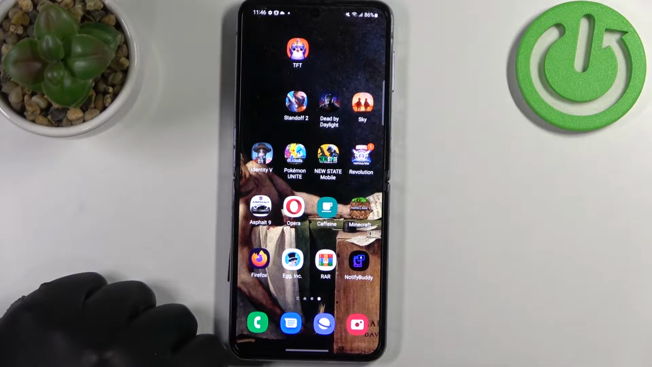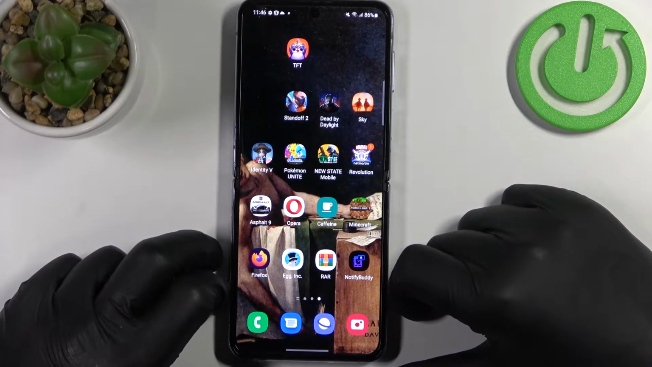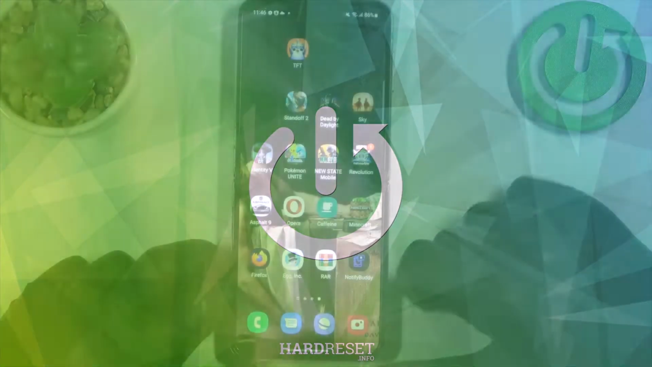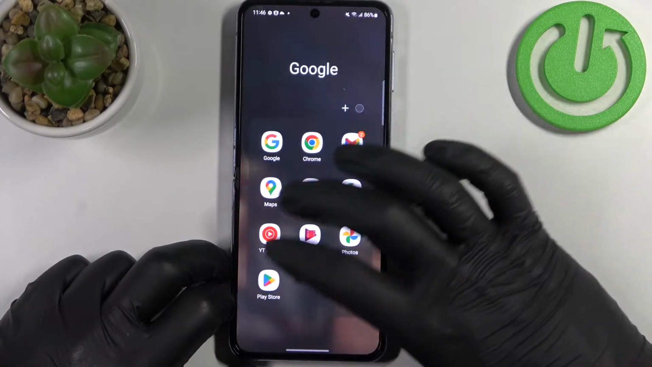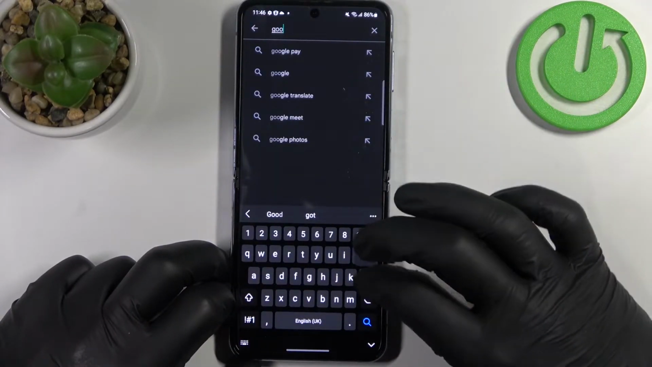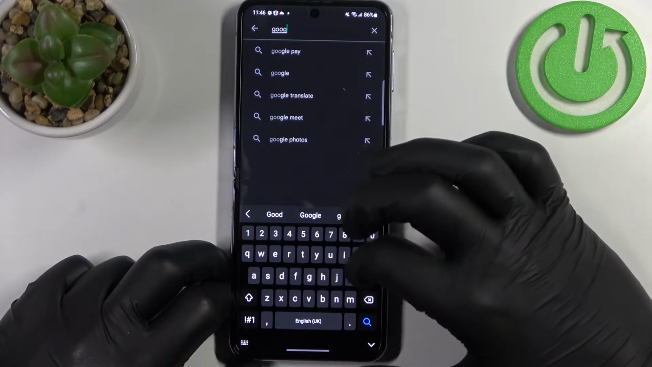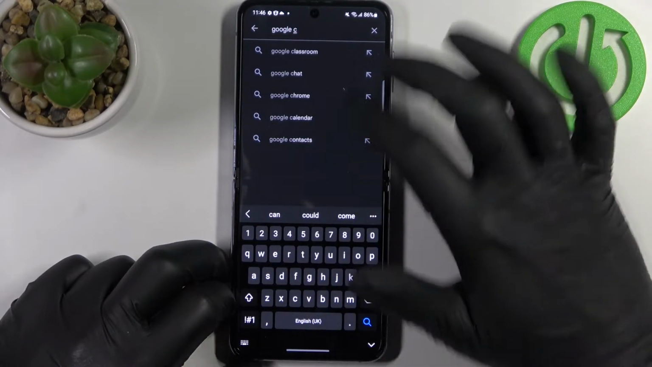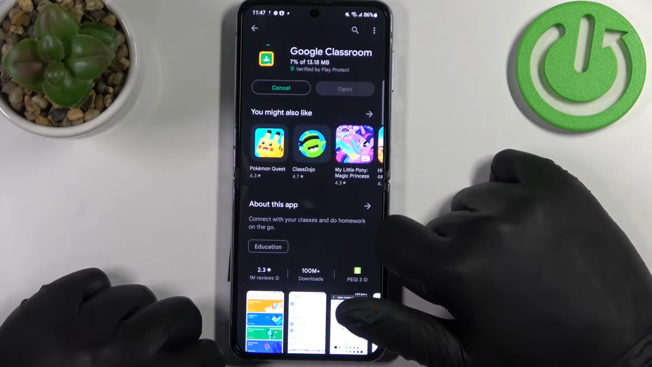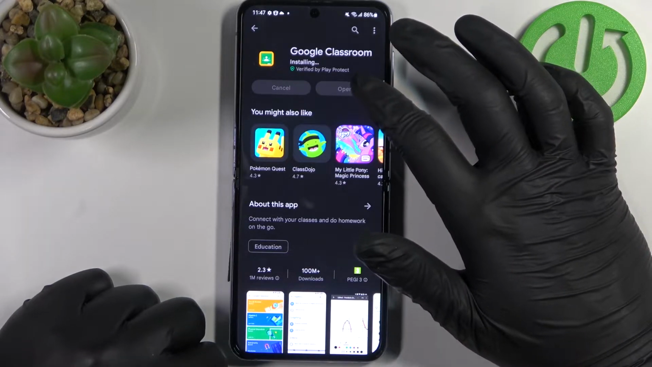Hello, in this video I want to show you how to install and join Google Classroom on Samsung Galaxy Z Flip4 5G. So in order to do this, let's open a Google Play Store. Here we want to find an app called Google Classroom. Now select it and install it. After installation process is complete, you should be able to open it.